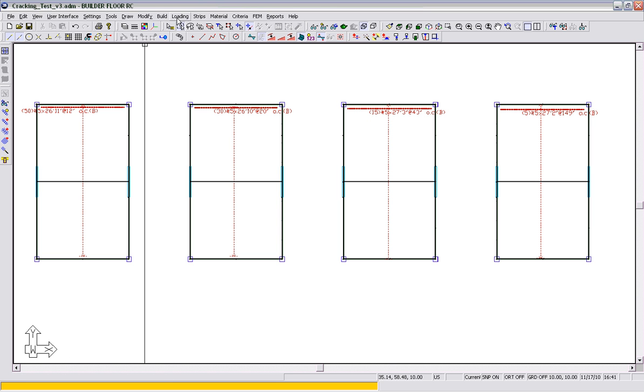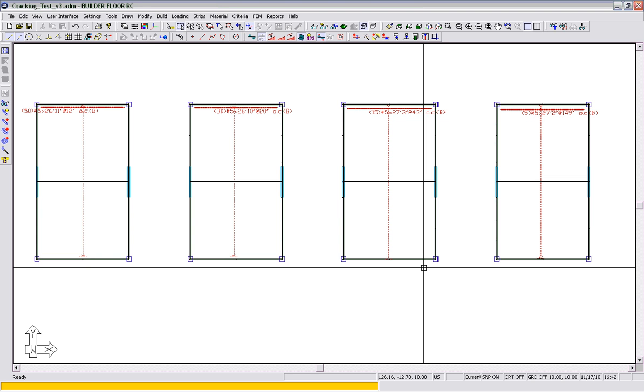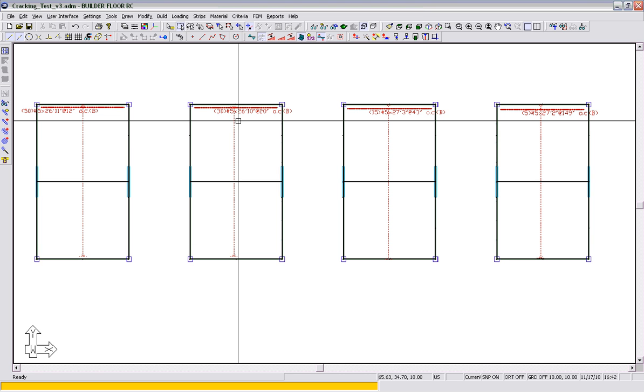It's also important, if we review the load combinations, we have one load combination which is service load. We've set the analysis design option to crack deflection, so we only have the single combination to make this check. If we have additional combinations that are set to service or strength condition, the program will add reinforcing if those two conditions are not met by the base rebar.